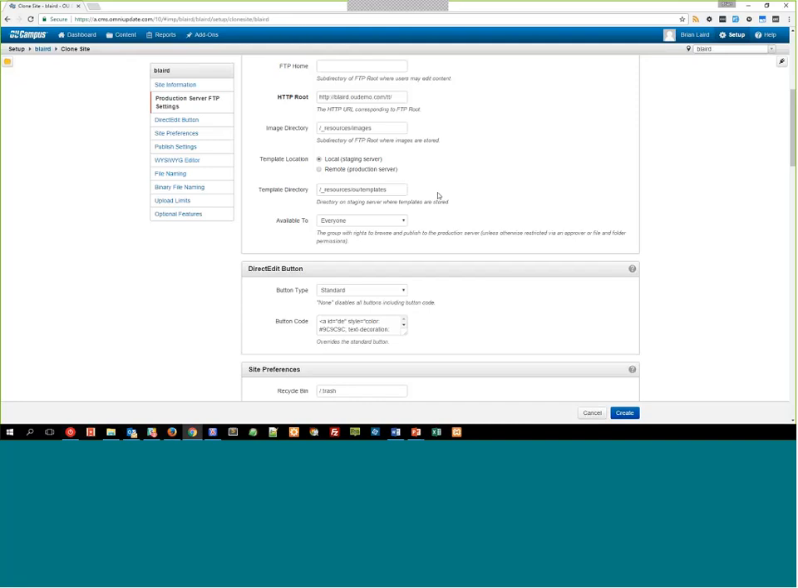Typically, unless I have a reason to do otherwise, I will go with local, unless I have a particular reason, such as a particular site that might need it to be on remote.